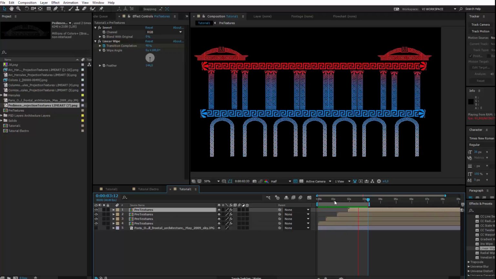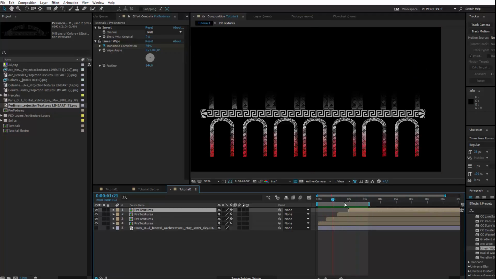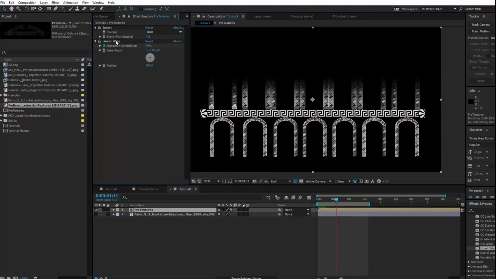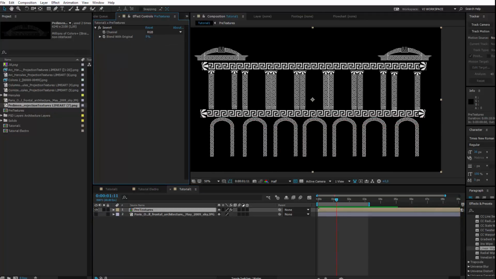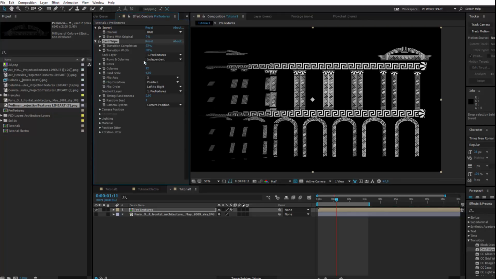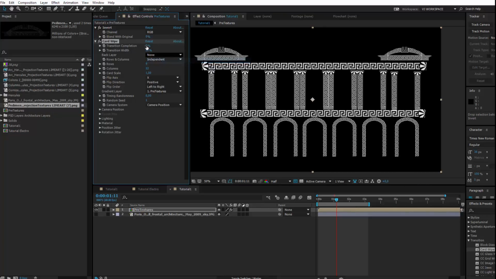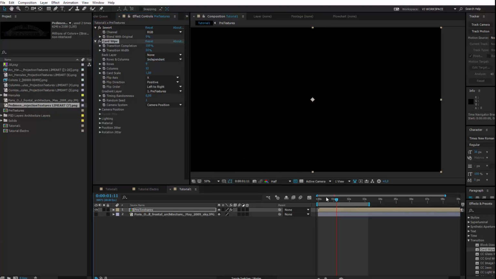You can also animate different with different plugins what you have, and you can get some different result. For example, you can add some other transition and you will get it with different card wipe, for example. And you will get different result.